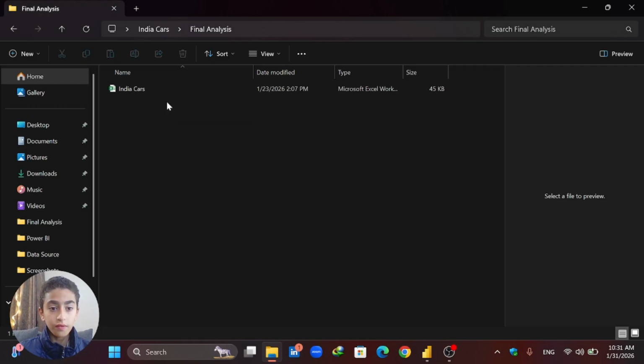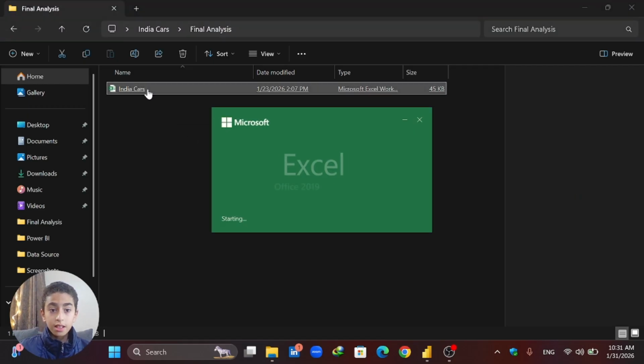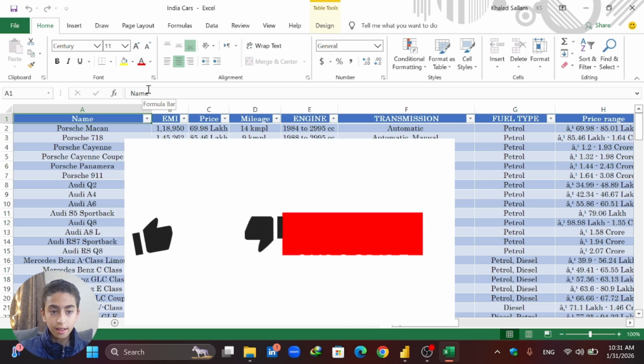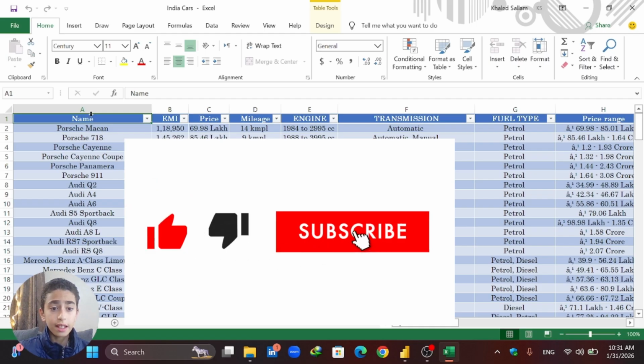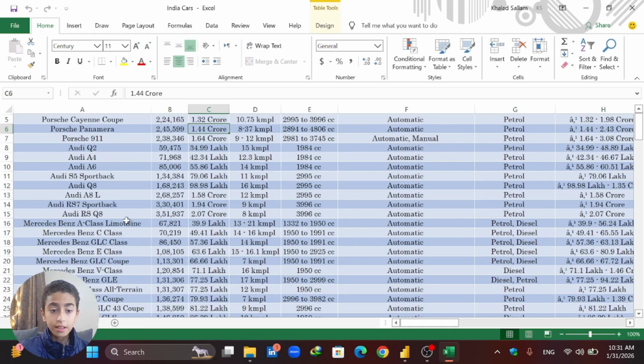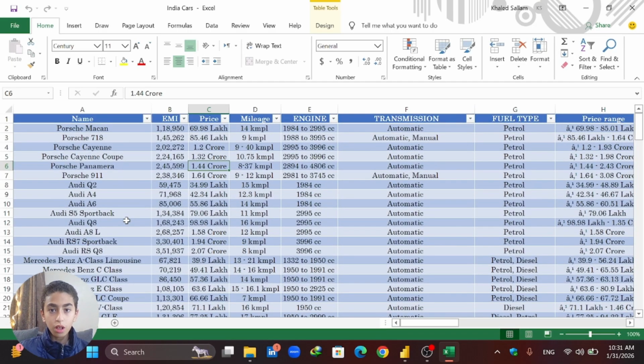Now we will see the final analysis folder that I made, where I analyzed the data and made it simple to understand. Here we have the name of the car. EMI means fixed monthly installment. Price, the price of the car.